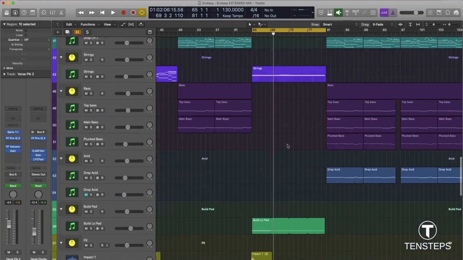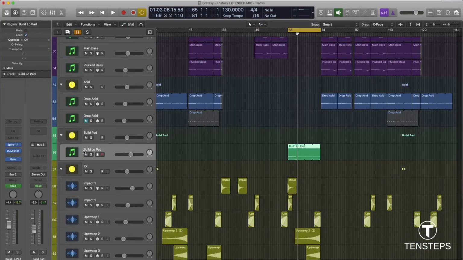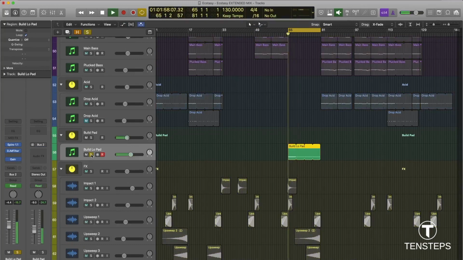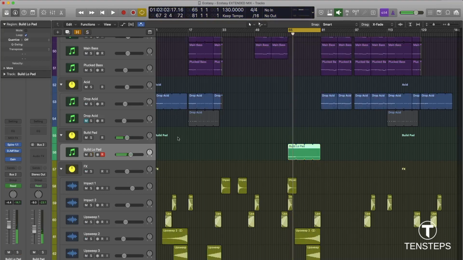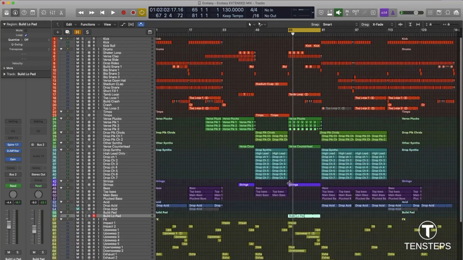The counter lead is still here. The strings are still there. The only thing that comes in that we haven't seen before is just this low pad. And really, the reason that that's there is because we had all this bass in the part before it. So if the bass suddenly dropped out now, it would feel kind of weird.